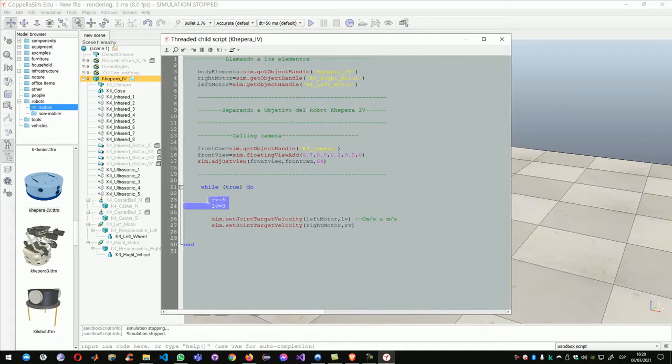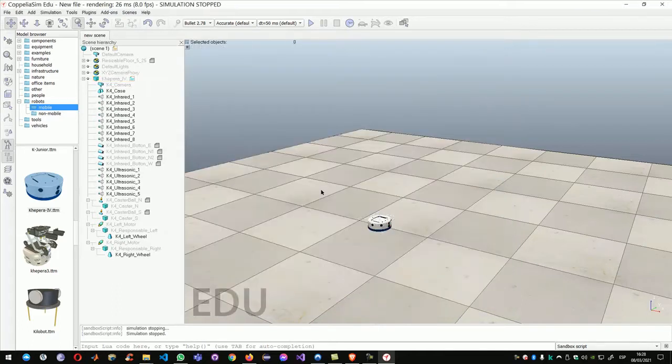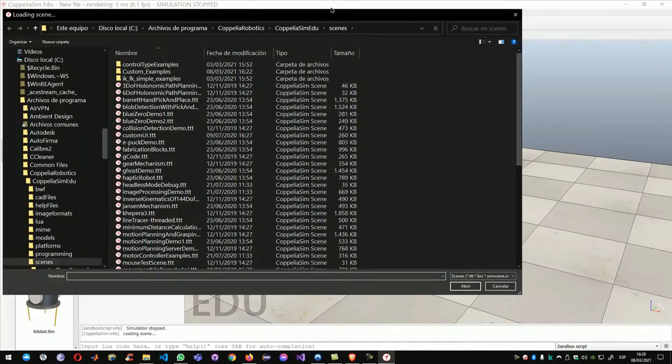As you can see here, the velocity of the right motor is 5, and the velocity of the left motor is 3. So that's why it is making a circle. So this is a basic example, but we will also give you some other examples that we have saved.